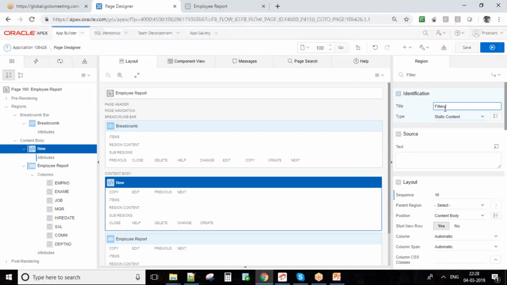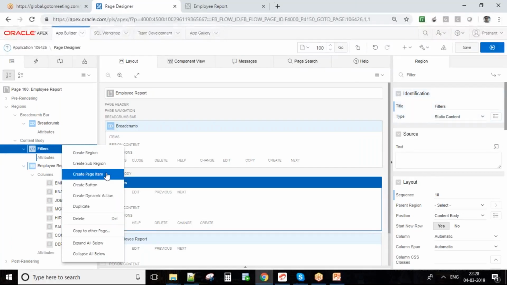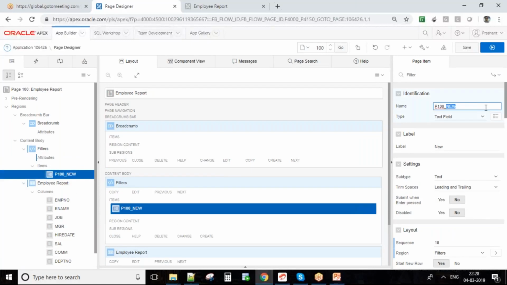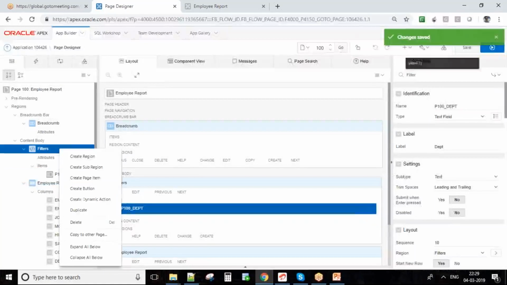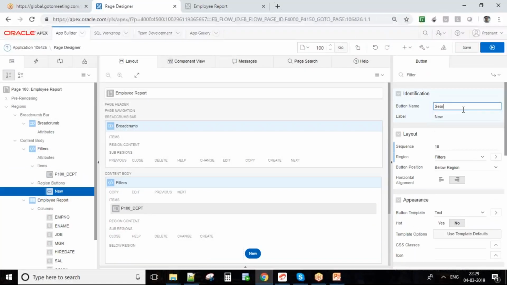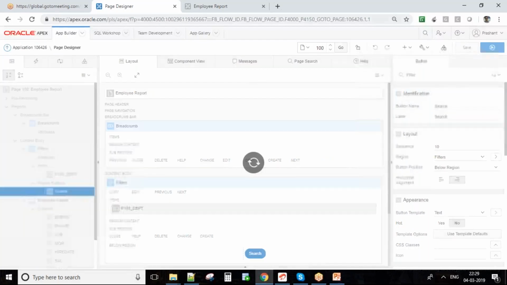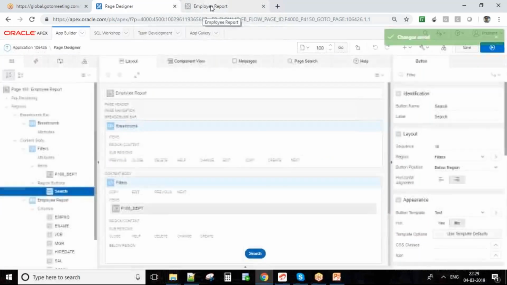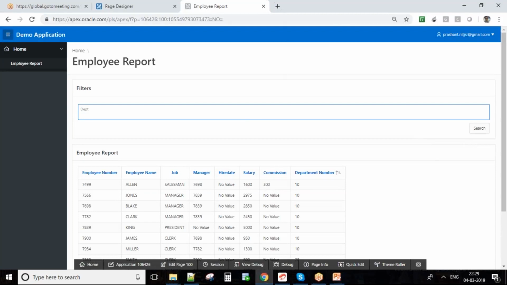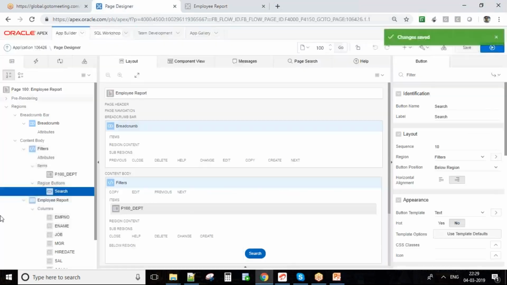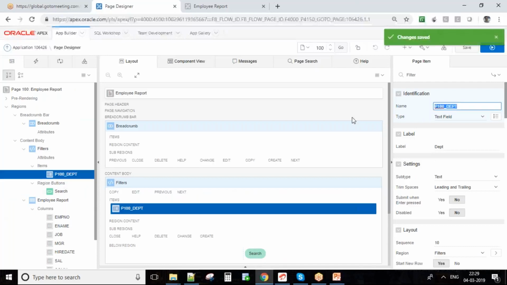I'll name it Filters. In that region, I will create a page item, department, as a text field, and save it. I will create a button, Search, which will submit the page. It will look a little weird. So this department item is created, this is Search, and I want to use this department value in the filter.